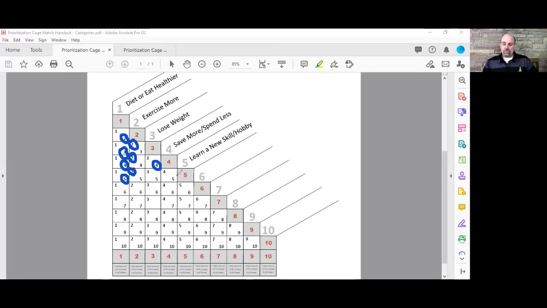Move over, lose weight, or learn a new skill or hobby. Again, I'm doing pretty good on the losing weight. So I think I'm kind of in that, I'd lean towards learn a new skill again.